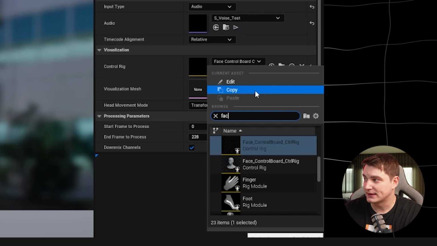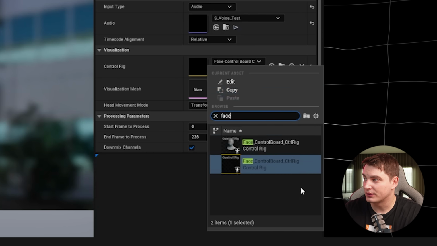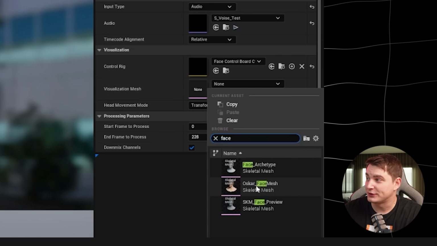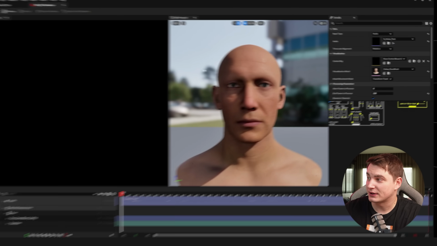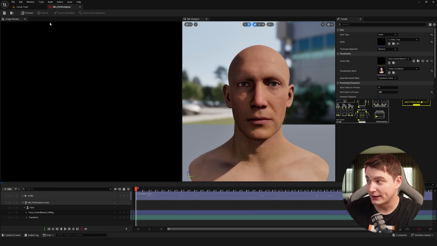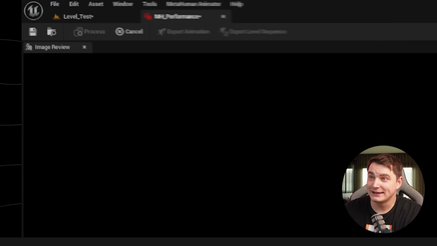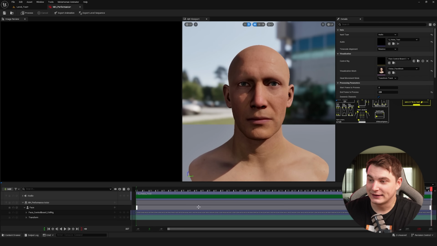We're gonna type face and control board control rig, right? All right. And for the visualization mesh, why not use our Oscar that we just added to the scene? All right, that's it. And when that's done, you're gonna press process and this will basically create the animation. You're gonna press play and let's check it out.